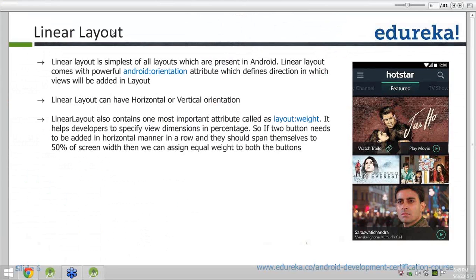Okay, so let's say you want to add 4 buttons and you want to add those 4 buttons one below each other. So what you can do is you can create a linear layout and you can set the orientation as vertical. So if I set the orientation property as vertical, then whatever controls you add inside the linear layout will get added in the vertical manner. Similar to that, if you want your children to get added in the horizontal fashion, you would create a linear layout and set the android orientation to horizontal. So that's a pretty simple layout.